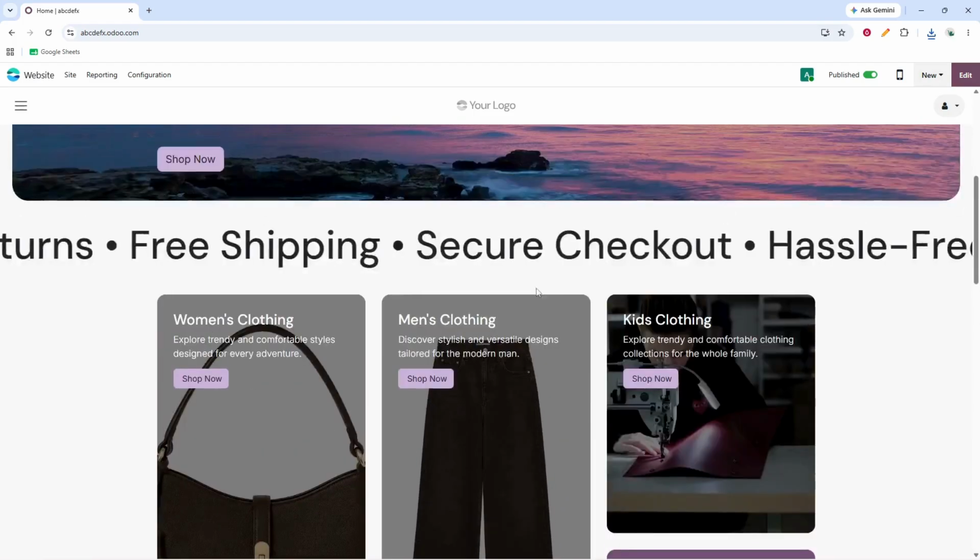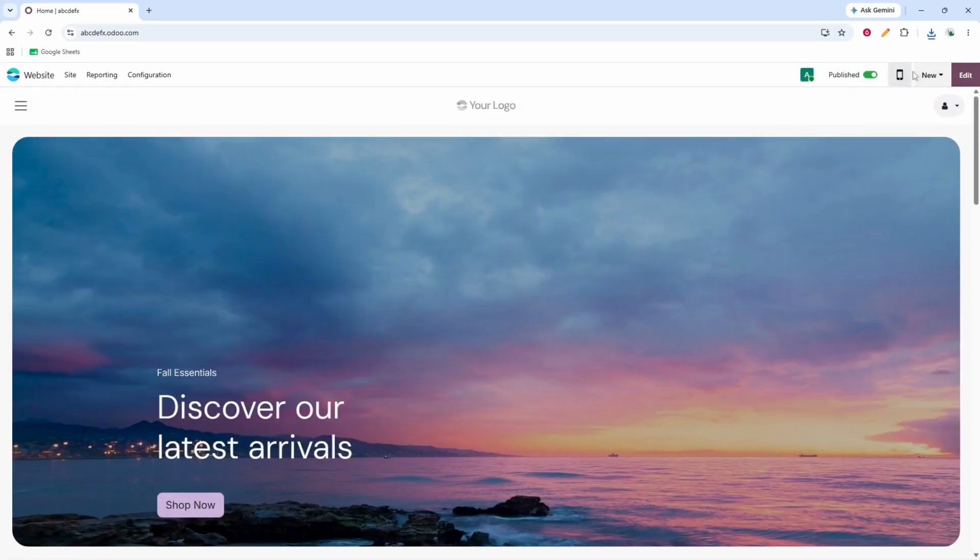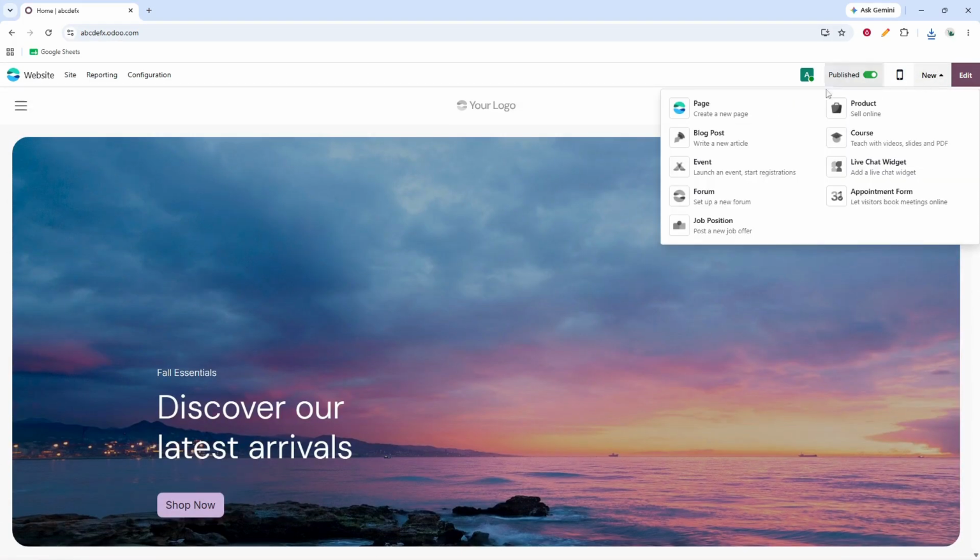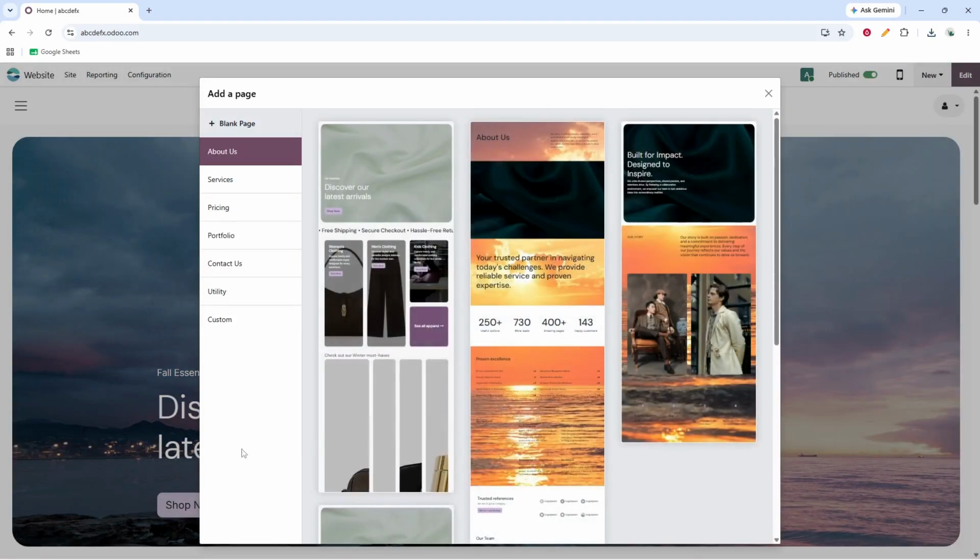Now that your website is open, go to the upper right corner and click New. This gives you options for what kind of content you want to create. From the available choices, select Page. This tells Odoo that you want to create a brand new website page rather than editing an existing one.